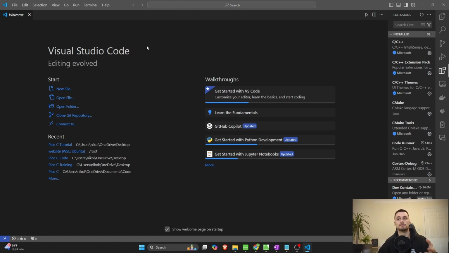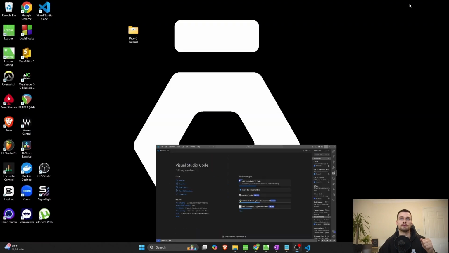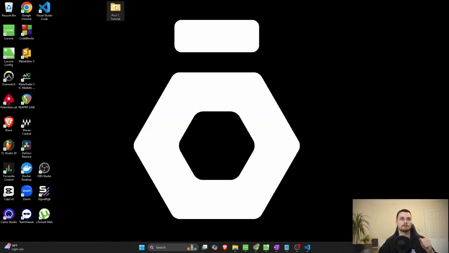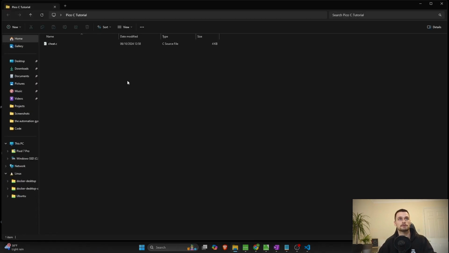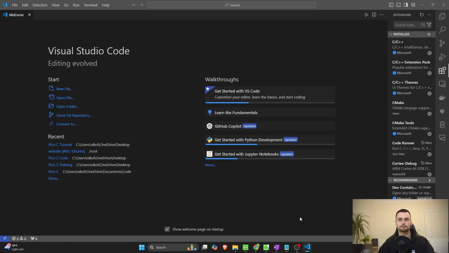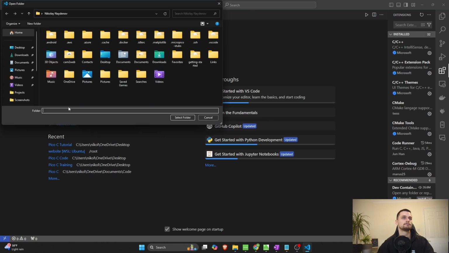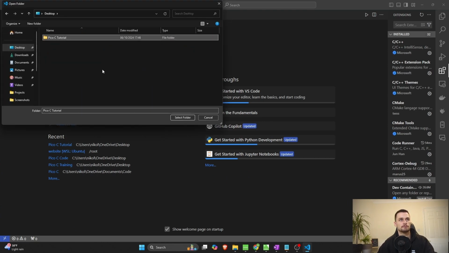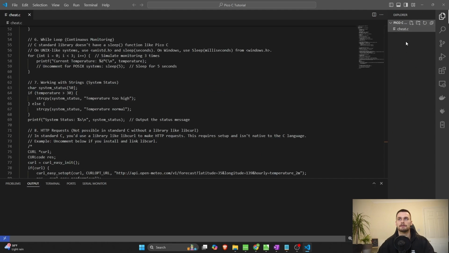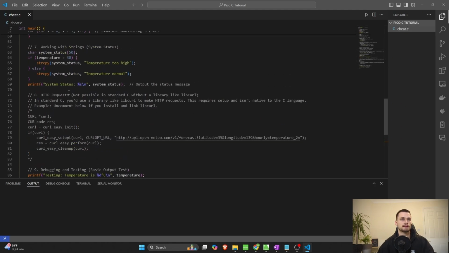Next step would be to obviously start a new project. Now there are different ways to go about it. The one that I prefer is I usually make a folder somewhere, and then I open that folder. Now there is already something in that folder, but that's for our later use. It's obviously going to be a completely empty folder in your case. So I'm going to come in here and open a new folder. I'm going to go to my desktop and open it up. And if I had any files, it's going to automatically read them through.